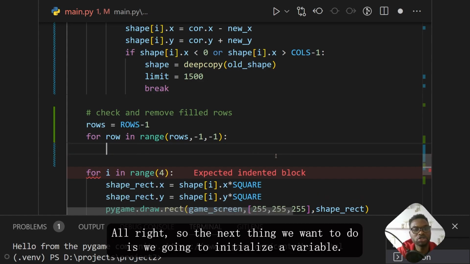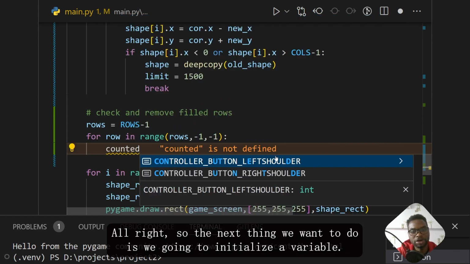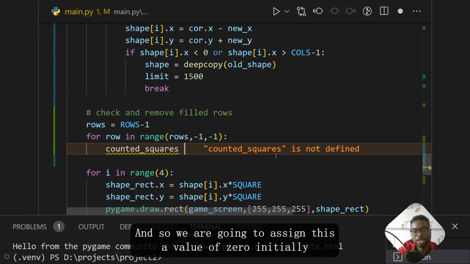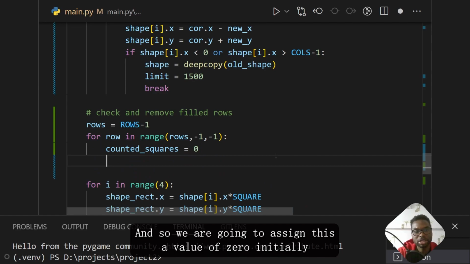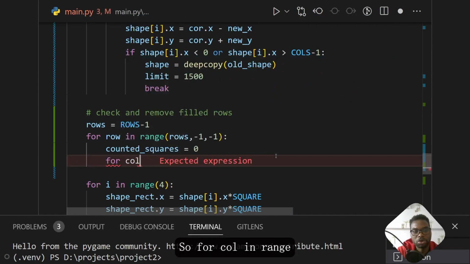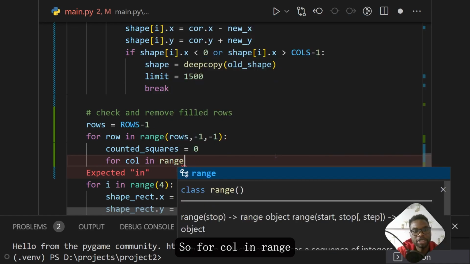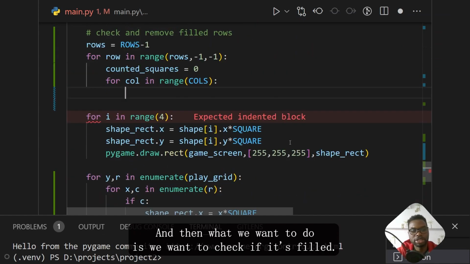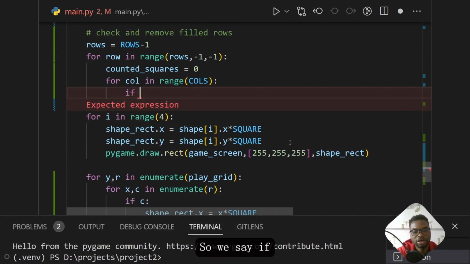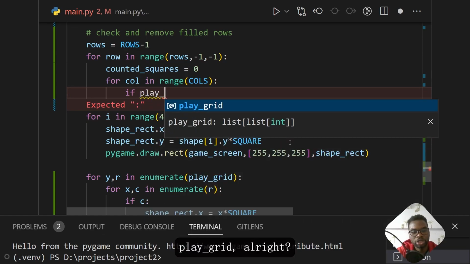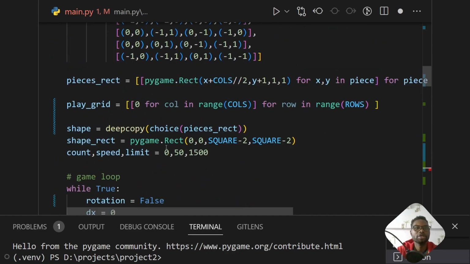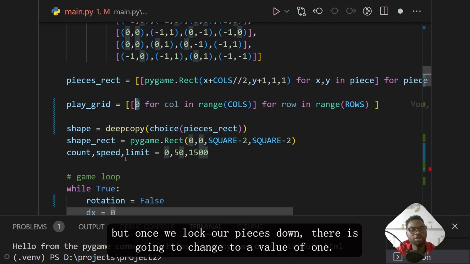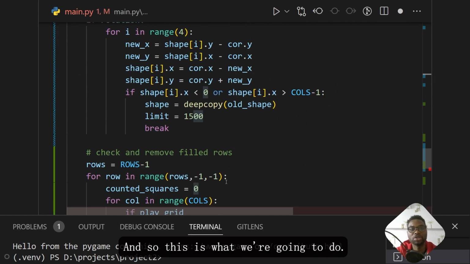All right, so the next thing we want to do is initialize a variable of counted_squares, because we are counting the squares on our grid, and so we're going to assign this a value of 0 initially, and then we're going to loop through our columns. So for col in range(rows), this is the number of our columns, and then what we want to do is check if it's filled. So we say if play_grid, right? Remember, we are checking this play grid because initially we gave it a value of 0s, but once we lock our pieces down there, it's going to change to a value of 1, and so this is what we're going to do.